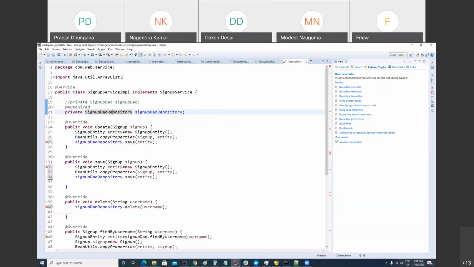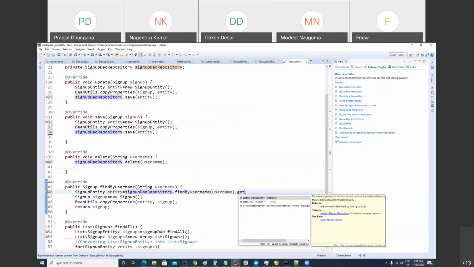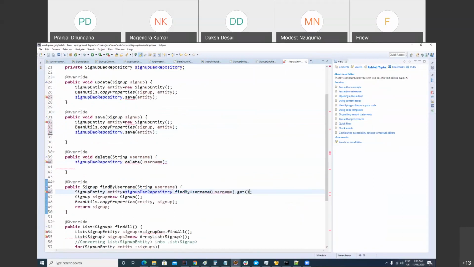So what you can do now? Here, you can just call find by username. It will return optional. If it is optional, you can use dot get method. Dot get means it will give you the data. Got it? Done, right?